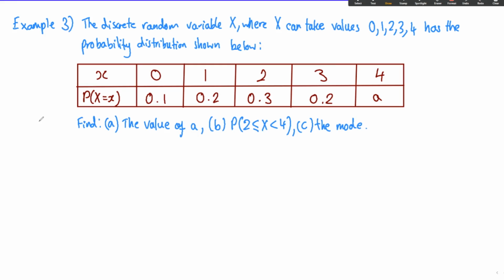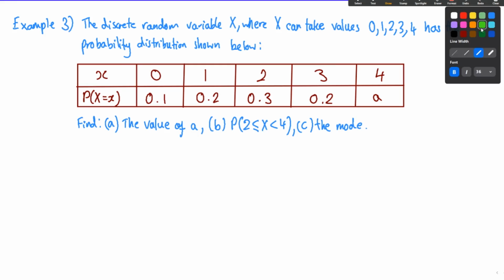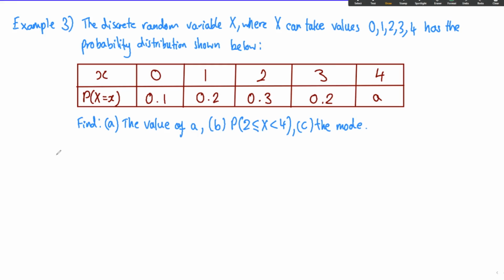Oops. Wrong color. There we go. So let's find the value of a. We can use the same rule that we learnt last time. If we add up all the probabilities together, we'll just get 1.